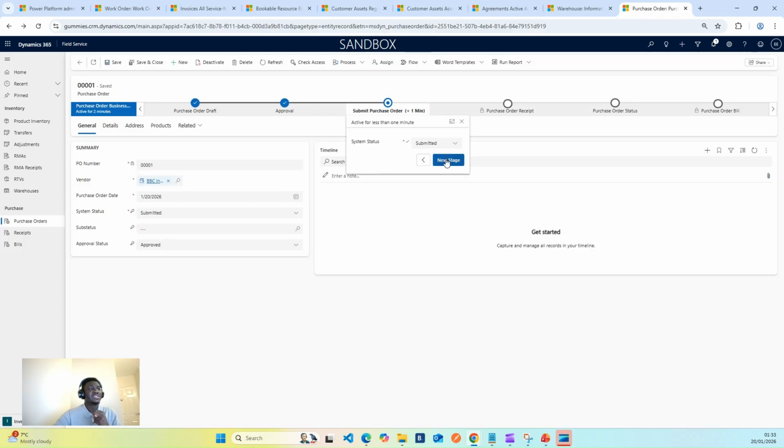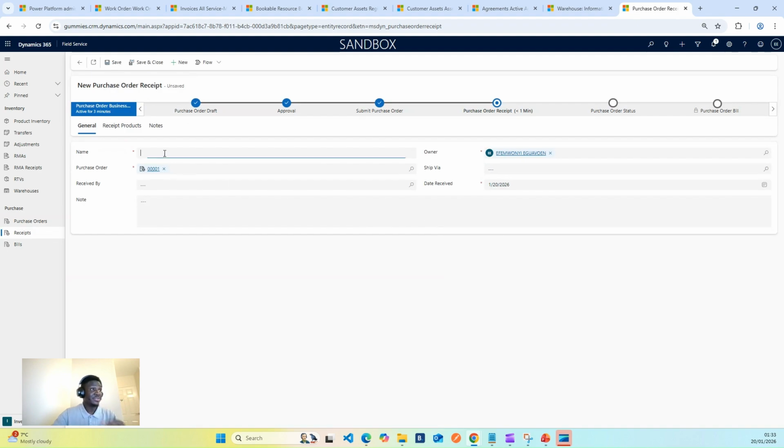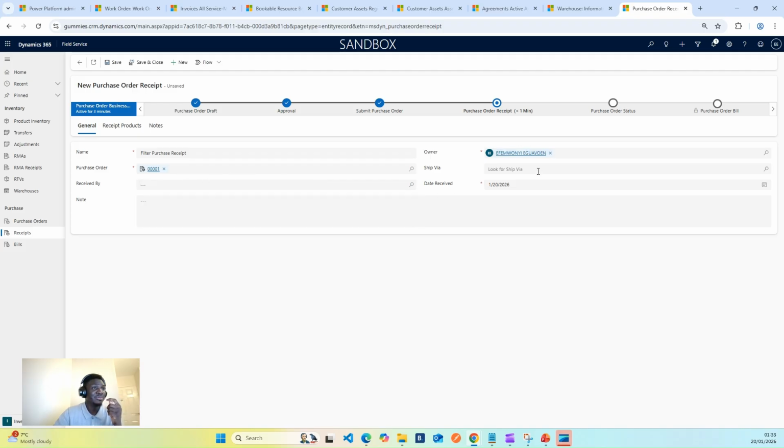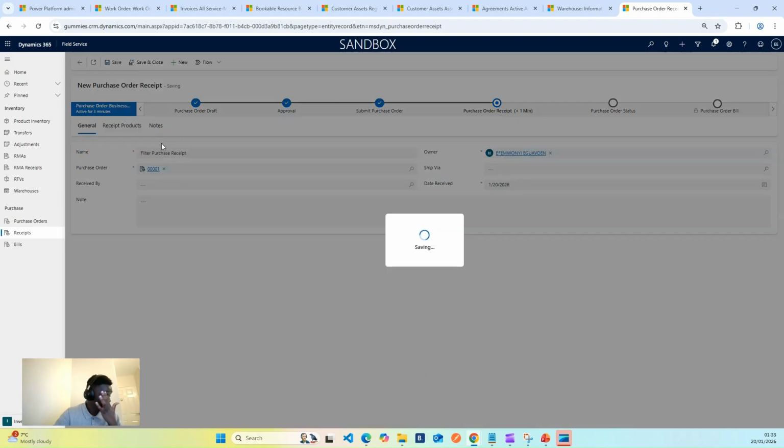So once that product order is approved and submitted, what would you do? You create a receipt for it. That's the procurement team; this is what they would normally do. They create a receipt for it, so we'll call it filter purchase receipt. Let's assume it is received by someone, but we don't want to state the name or ship from. So we just save it.